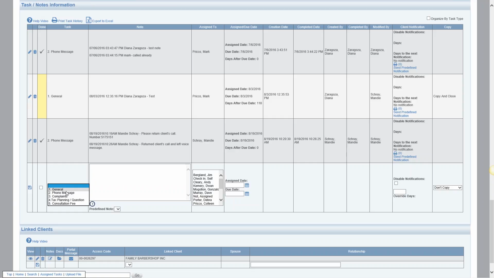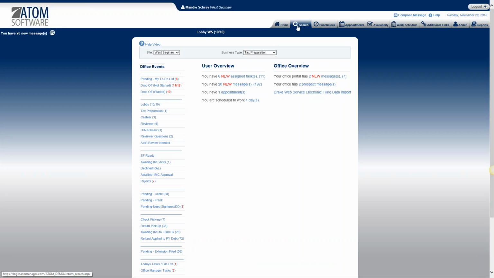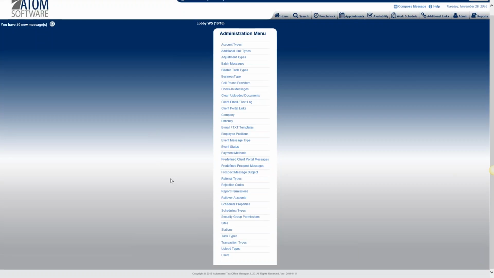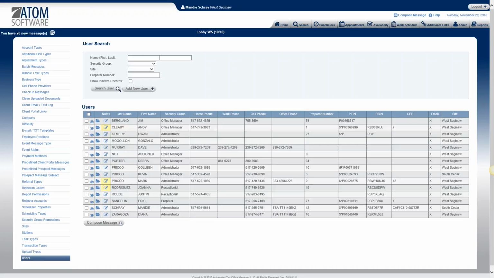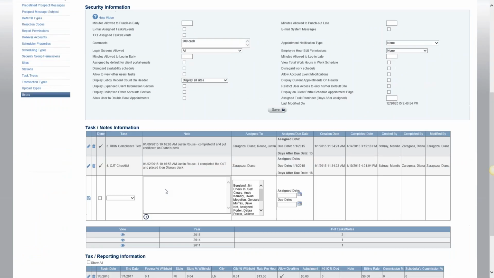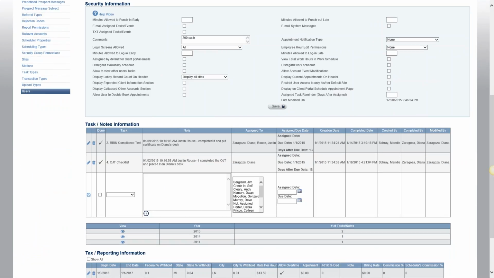The other place that these show are within the employee's user page. So if I click back home, we do admin and users. So if I select a user, and here under the task notes information section. So we have created separate tasks or separate notes to be set up within our employees' user page, so then we can assign them things that are assigned to the employee but aren't necessarily related to a client's file. So it can be a reminder of something that they need to do, a class they need to take, some training they need to do. So this is the other place where the task notes will show on the user's page.